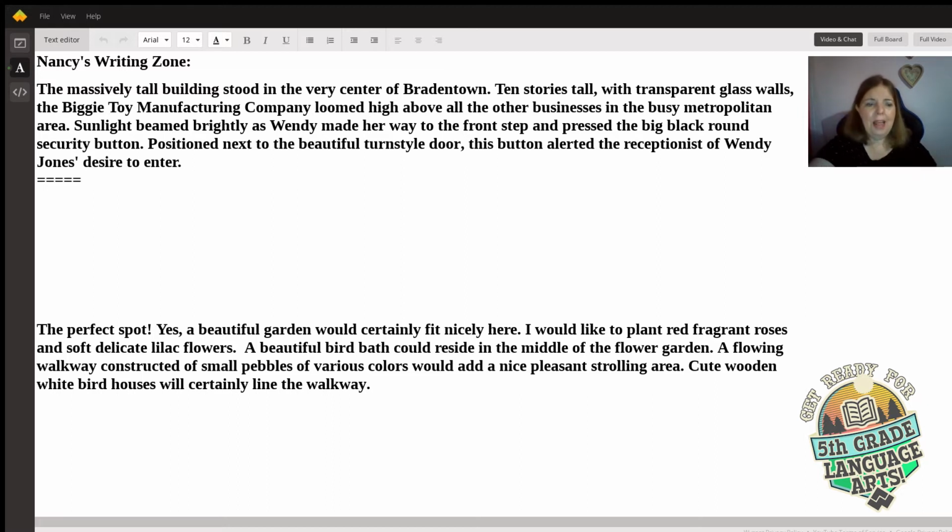I would like to plant red, fragrant roses, soft, delicate lilac, that's like a purple, flowers. A beautiful bird bath could reside in the middle of the flower garden. A flowing walkway constructed of small pebbles of various colors would add a nice, pleasant strolling area. Cute wooden birdhouses, white birdhouses, it was white in my picture, will certainly line the walkway.